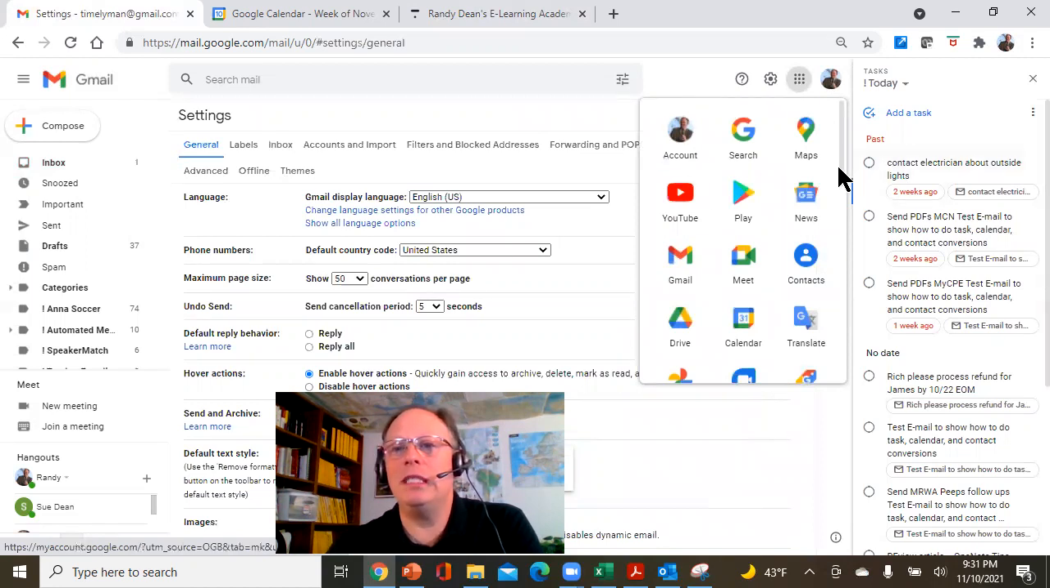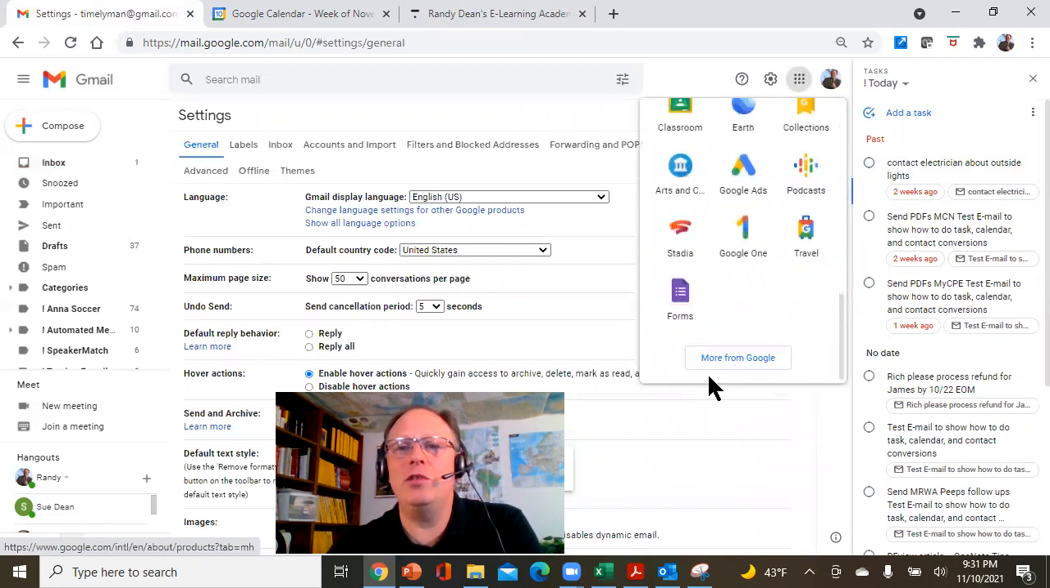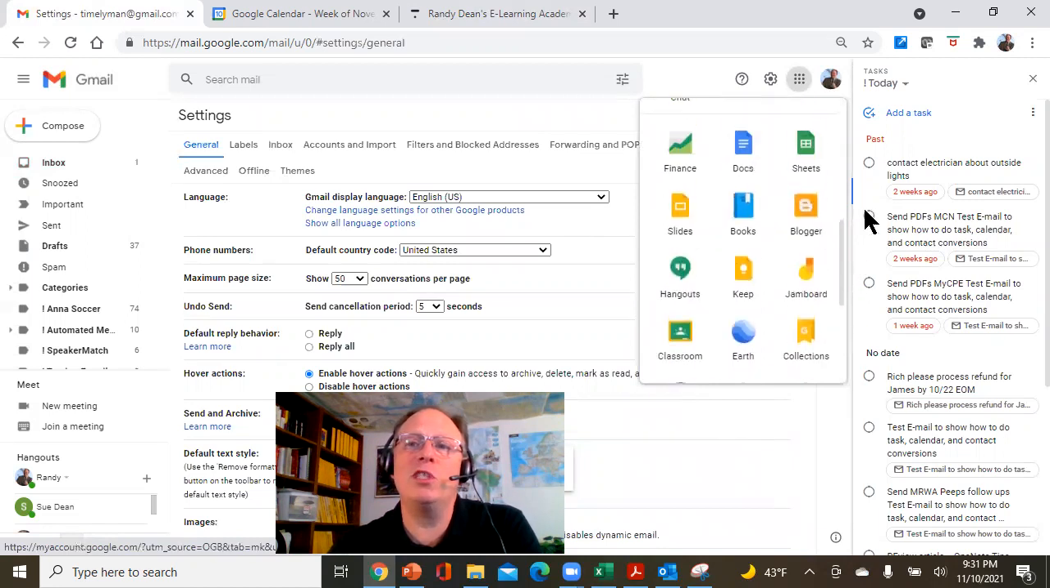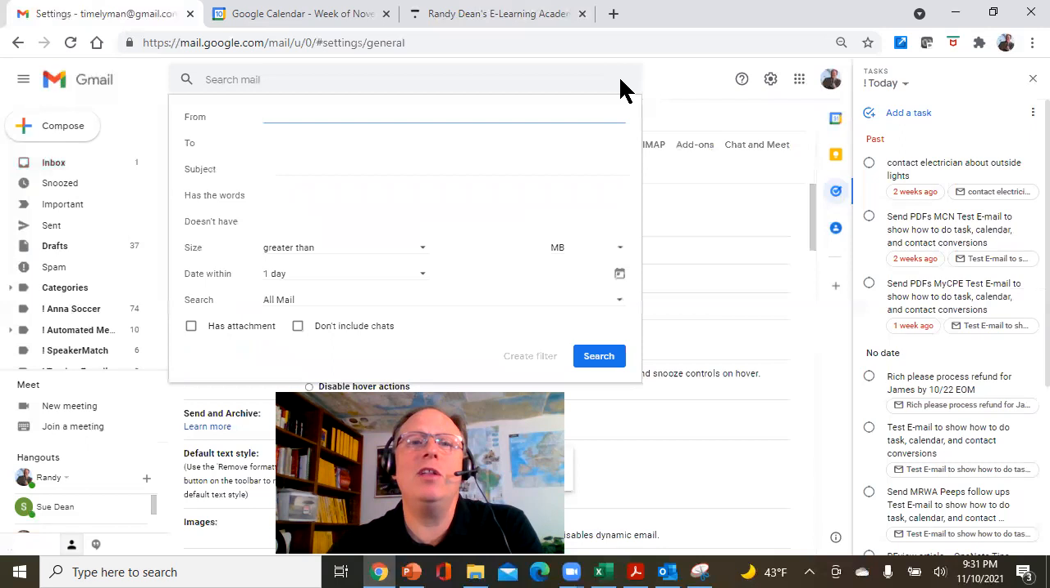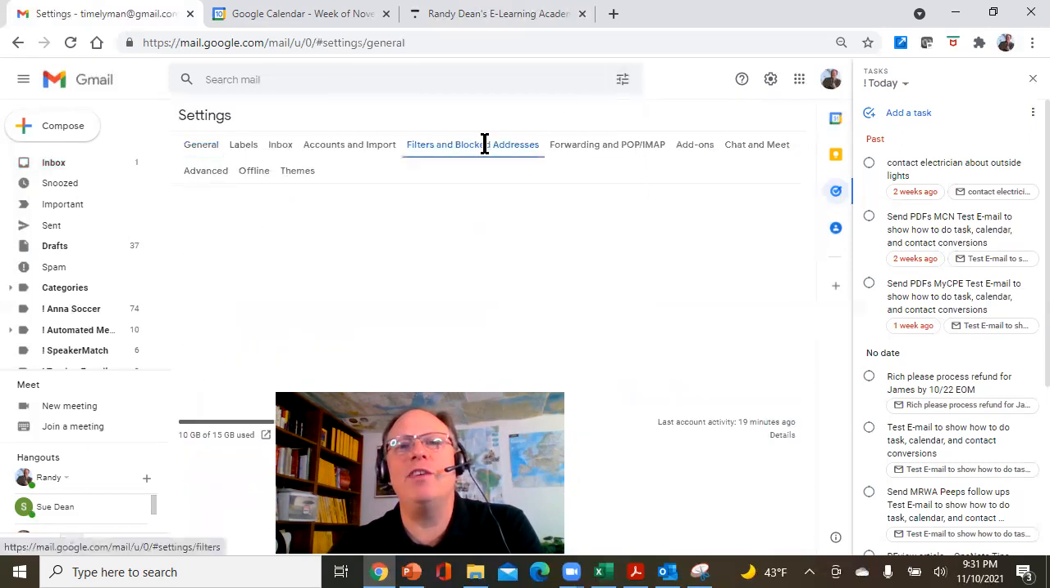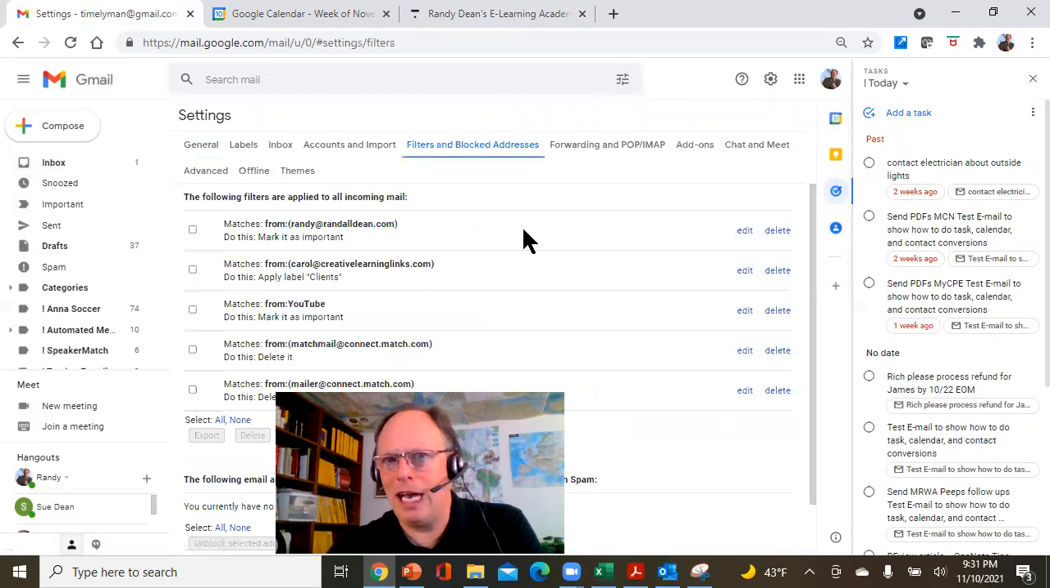And you can actually do some customization of this. So it's got the apps that you're using most frequently. So that might be worth checking out a little bit too. And right here is your search options. And what that allows you to do, notice this, if you click on this, it brings up the same panel that we're going to see a little bit later when I go into filters and blocked addresses inside of here.